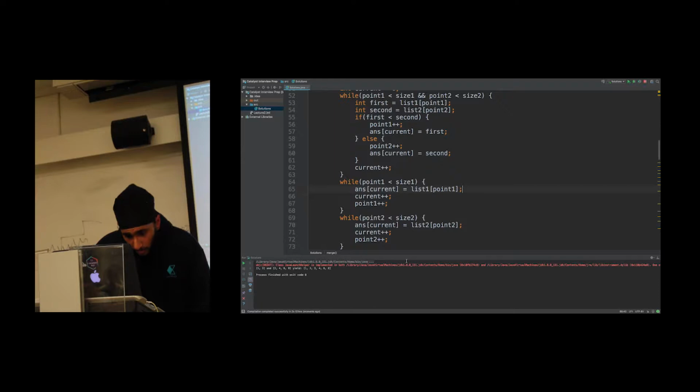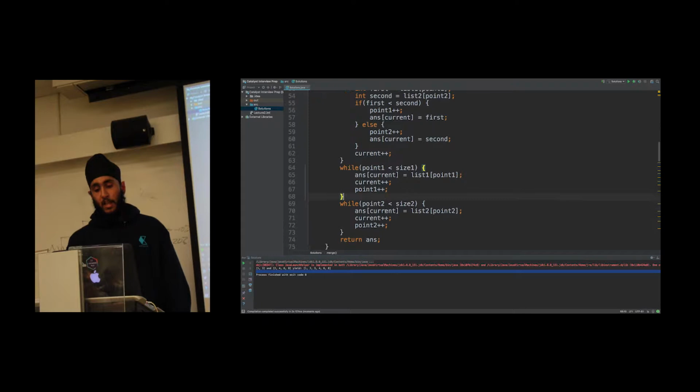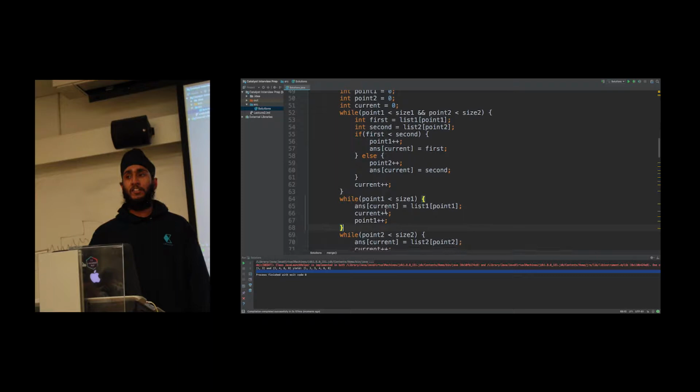Right, so this seems to work for this solution, and should work for pretty much all solutions. You should probably test for more than just one input, but we'll just test with one for now.